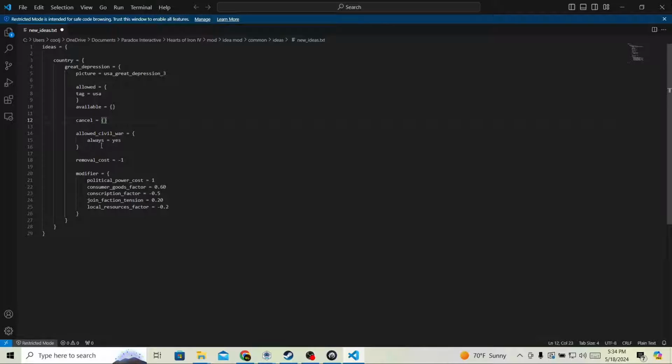If country does not exist, it's a trigger that happens that prevents the idea from continuing. Available means something needs to exist. So if a country does not exist, you can do available. I'm not gonna mess with these two. Next is allowed civil war. So that means the country that does the civil war also gets it, I believe.